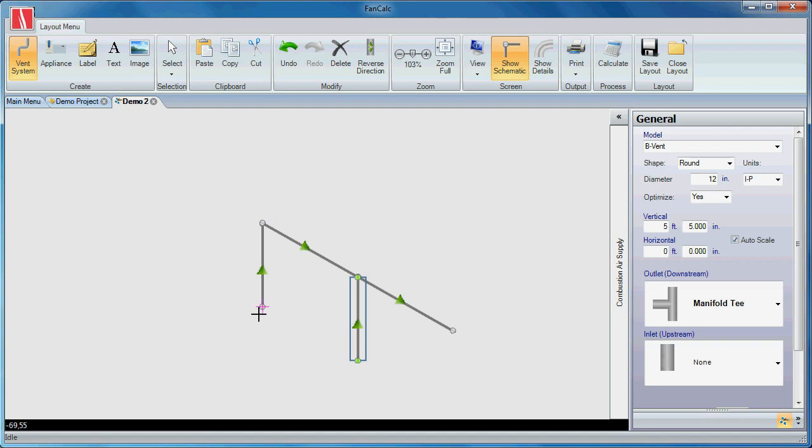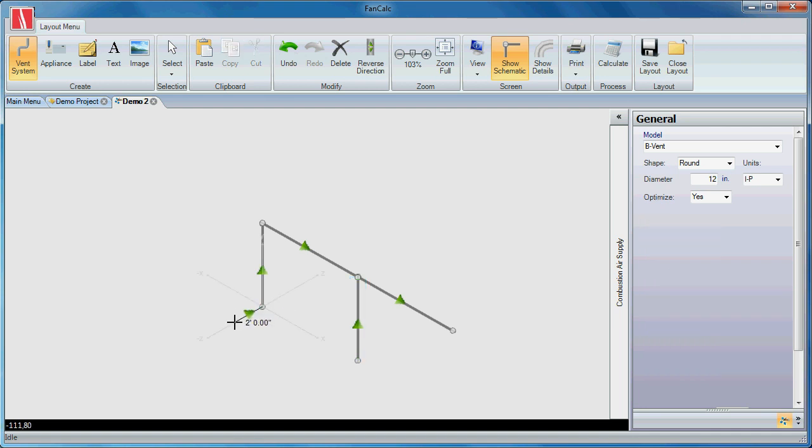Also, at this point, if it's coming off the back of the appliance, I can just drag the mouse out this way, let's say 2 feet, and this way 2 feet.